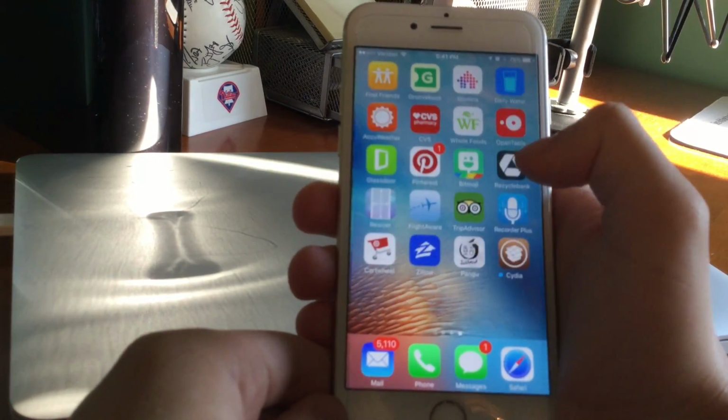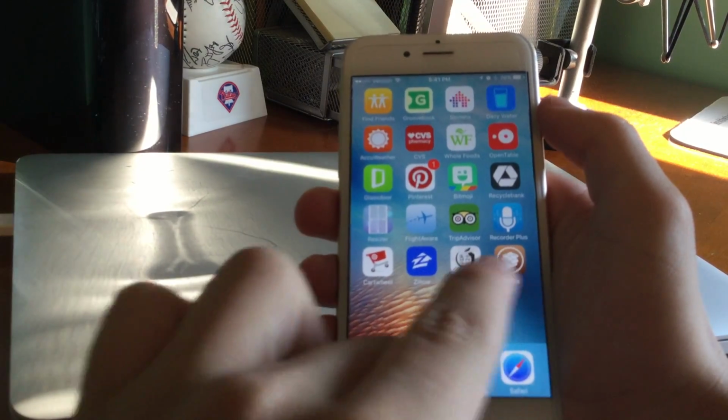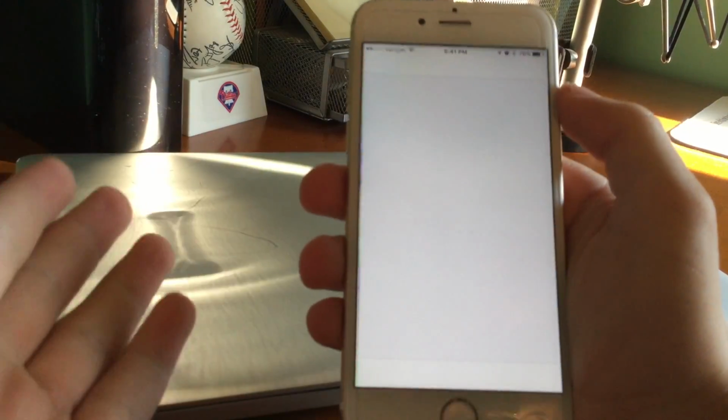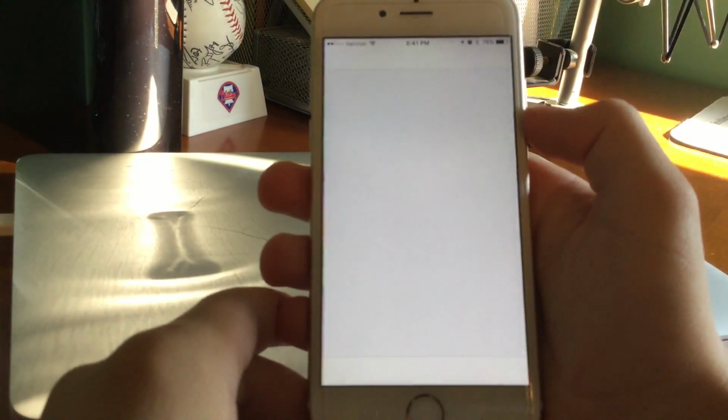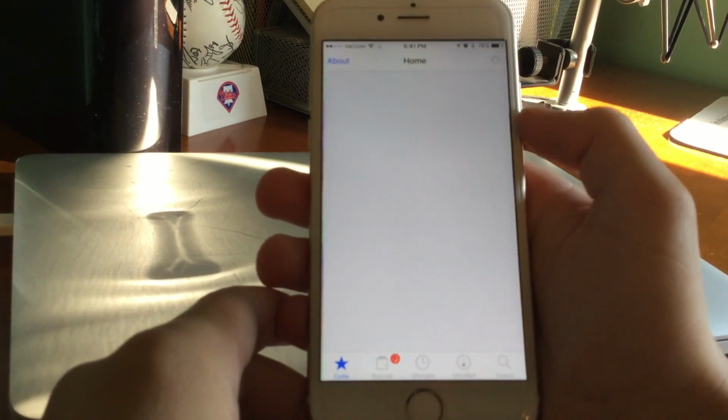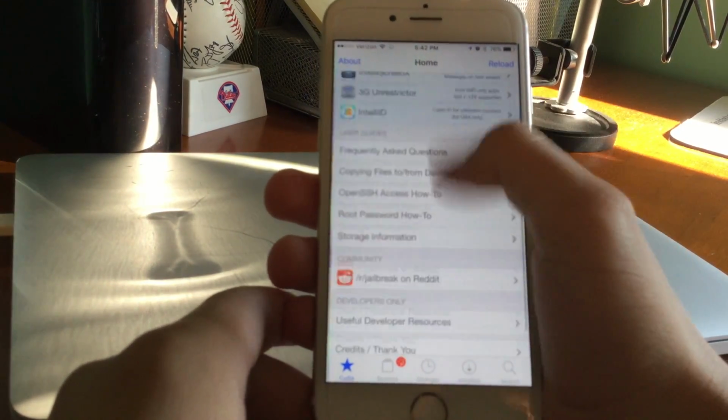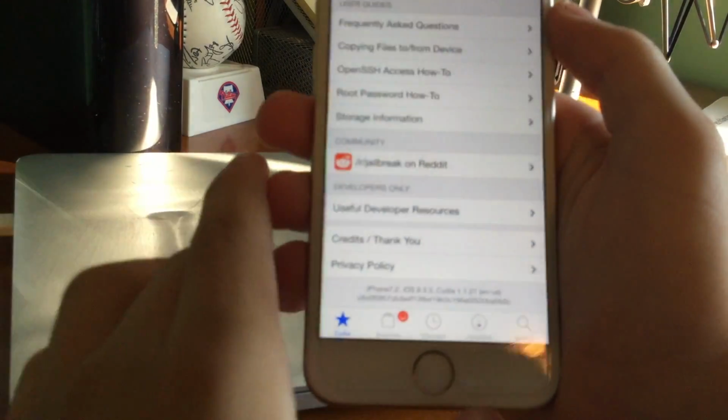Swipe over a few pages, and there is Cydia, guys. We did it. There's Cydia on iOS 9.3.3 using the English version of the IPA that you have to install with Cydia Impactor. There it is, guys, as you can see.